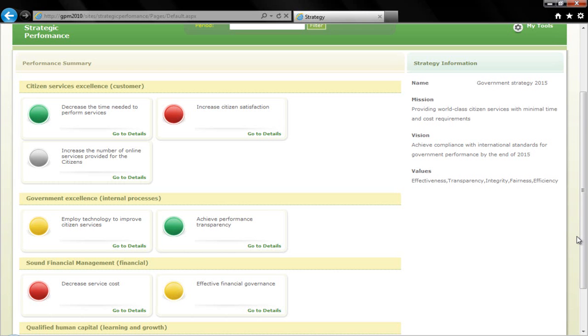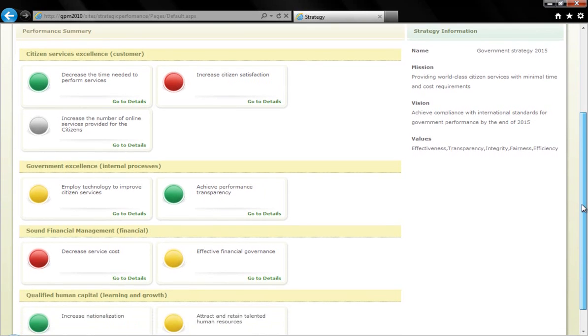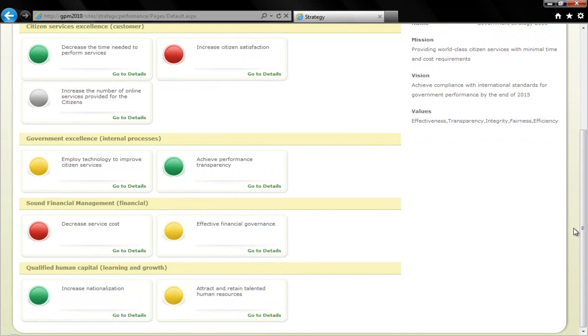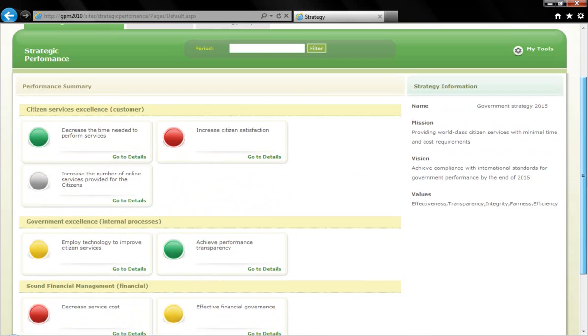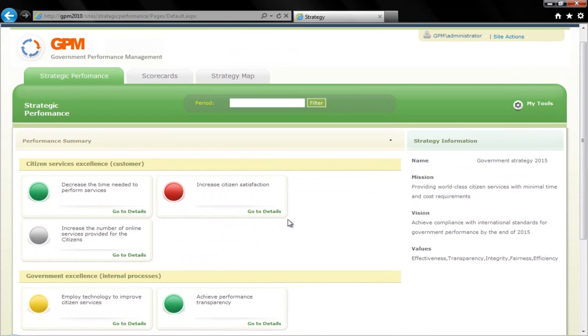As you can see, the 4 balanced scorecard perspectives are shown here: citizen services excellence, government excellence, sound financial management, and qualified human capital. Under each perspective, you can see the objectives. Each objective has its own color. This color is calculated based on the roll-up of the KPIs under this objective. The roll-up is done using the weighted average.